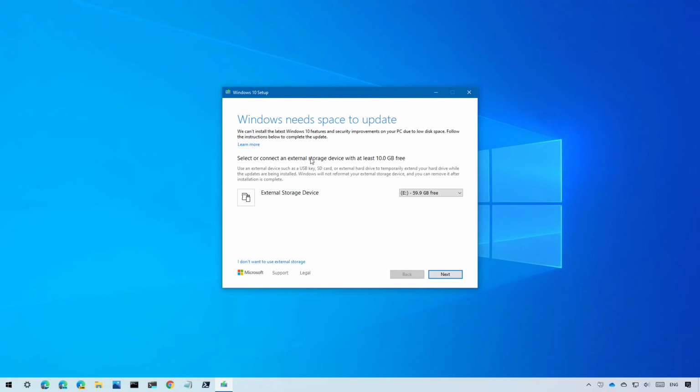This could happen. If you get a message that you don't have enough space, you either need to free up space on the computer or you need to add an external drive that has enough storage that Windows can use to temporarily store files, and then after installation you can disconnect it. In this case, I just added an external hard drive and I'm going to select it right here and I'm going to click the Next button.